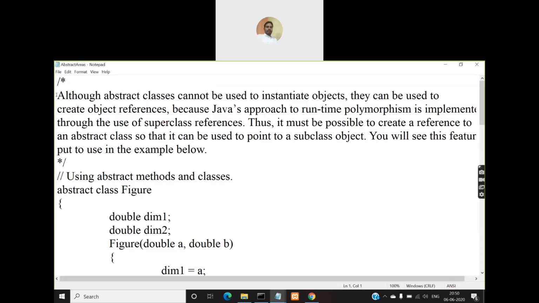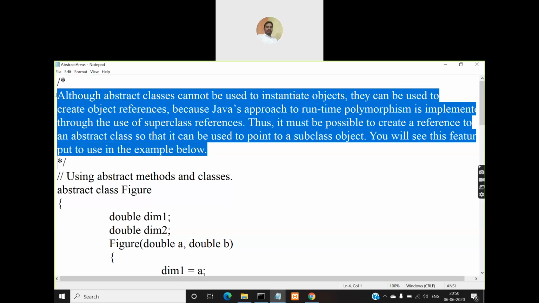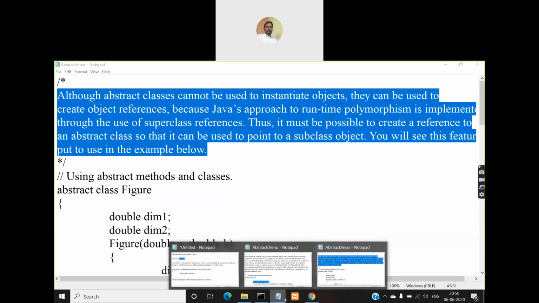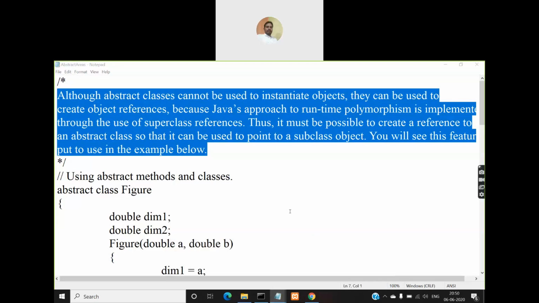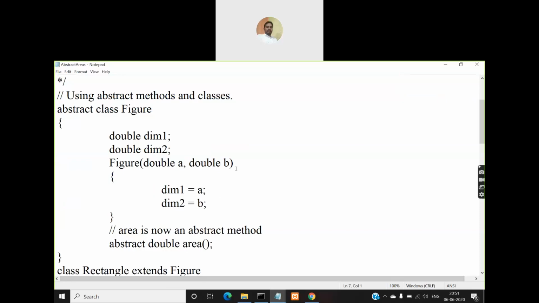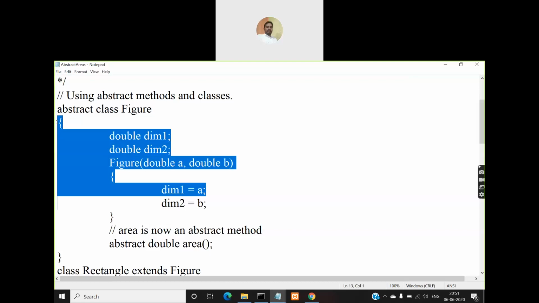And these are the conditions you need to follow when creating abstract methods and classes. Okay, so let us see now one more example program for abstract methods. This is another example. We are creating an abstract class called figure. Because we have qualified this class as abstract, this class must contain at least one abstract method.